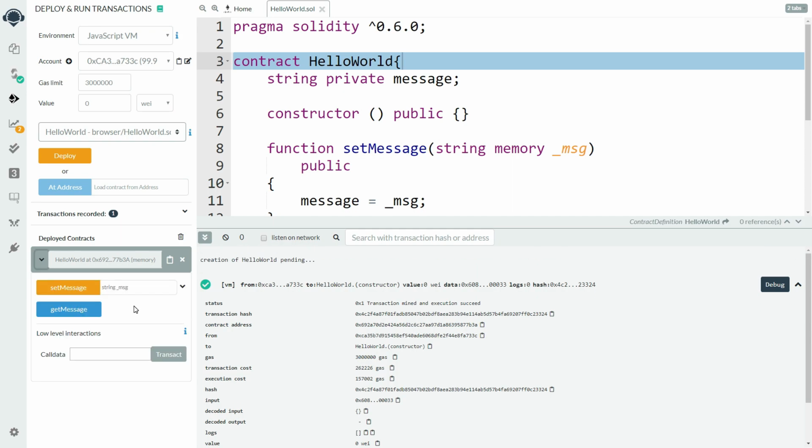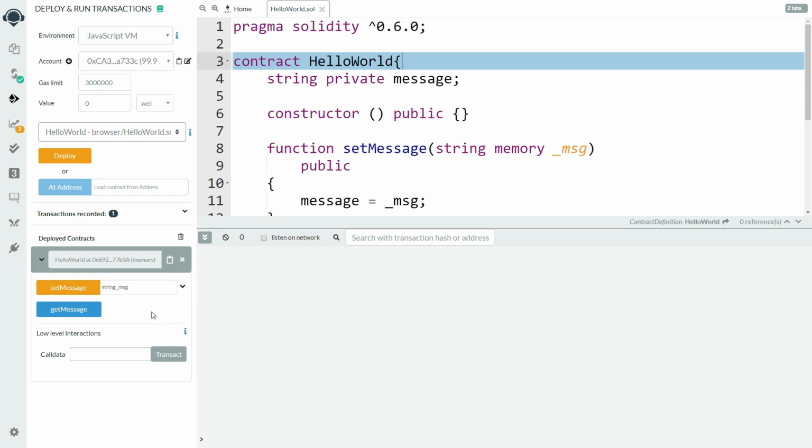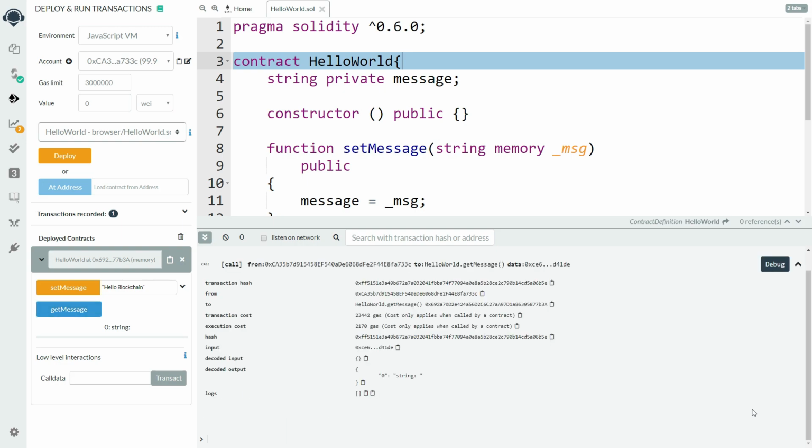What do we have here? We have access to our public functions. In this case, I'm going to delete this. We have the function set message, and we can send a message. Hello world. We're going to say something like hello blockchain. If we ask for the value of our variable message, we have nothing here. This is the section to see the value of our variable message.